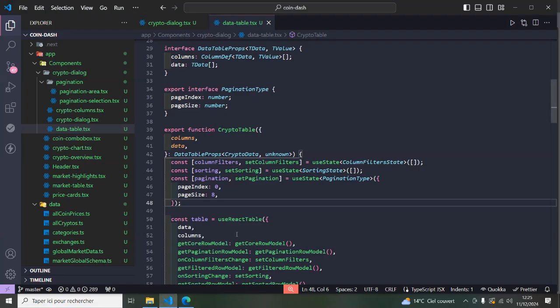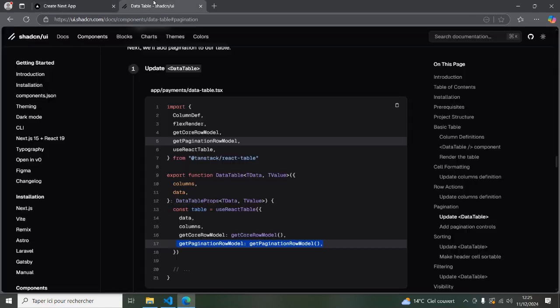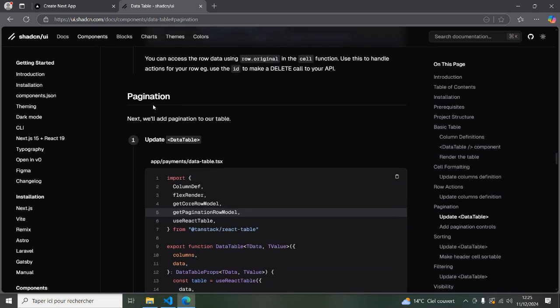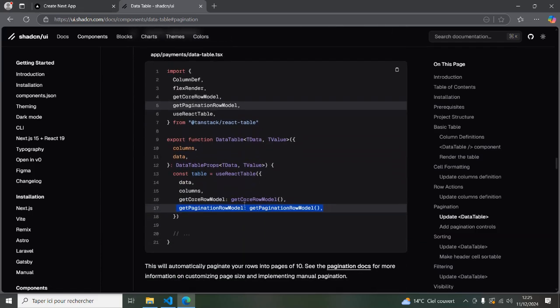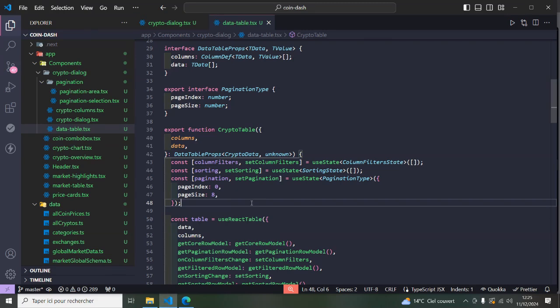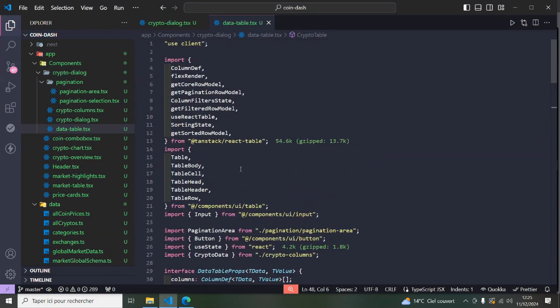So let's go back to VS Code, but first I want to go back to the actual post from shadcn, and I'm going to start by going to the pagination section, and we need to add these two elements. The getPaginationRowModel, we need to import it from the package, and then we're going to use it and assign it to the getPaginationRowModel from the table. And this is what I did here.